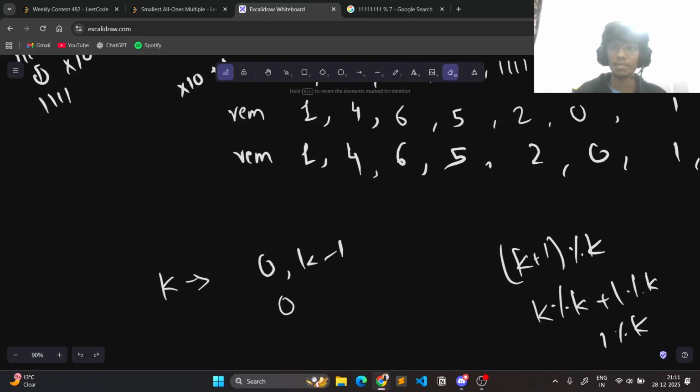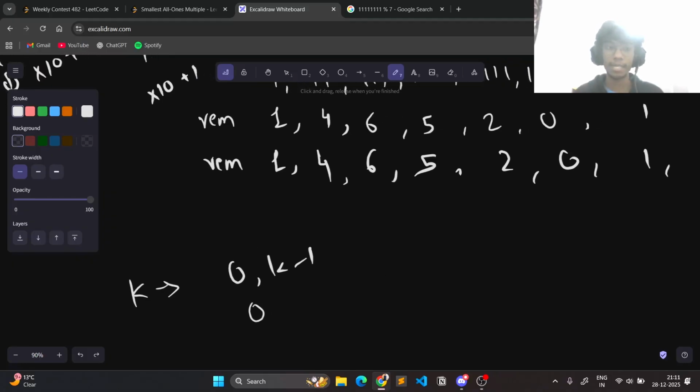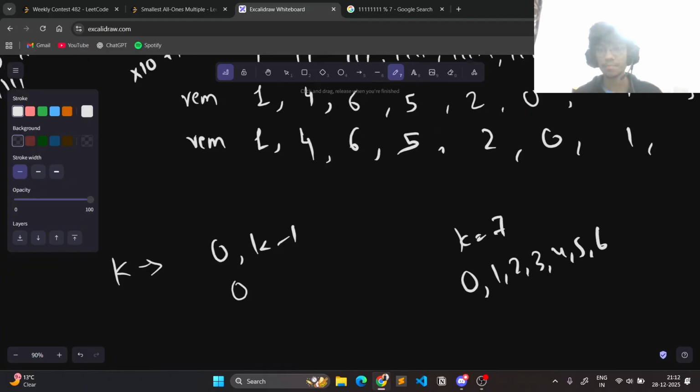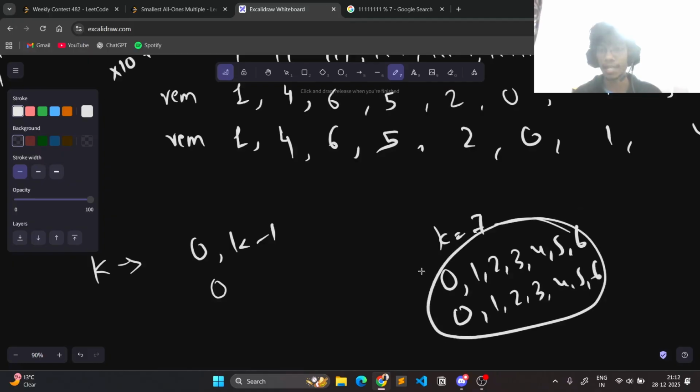So I'm saying the values will start repeating. There are only k possibilities for any number, right? A number k only has k distinct remainders, from 0 to k minus 1. If I had k equals 7, then I could get remainders as 0, 1, 2, 3, 4, 5 and 6, right? And similarly, if I encounter a 7, the cycle begins again. So this is nothing but a cycle, right?